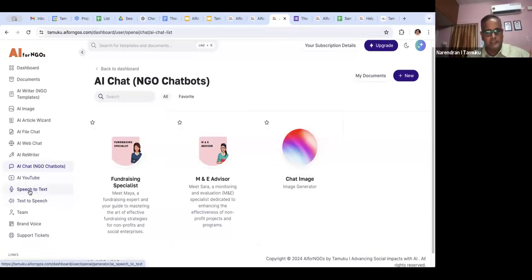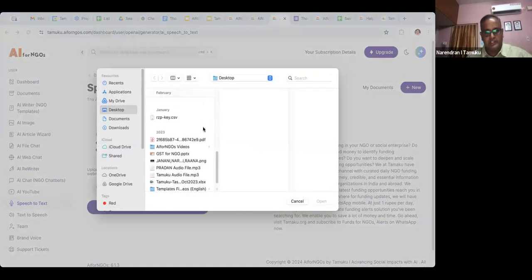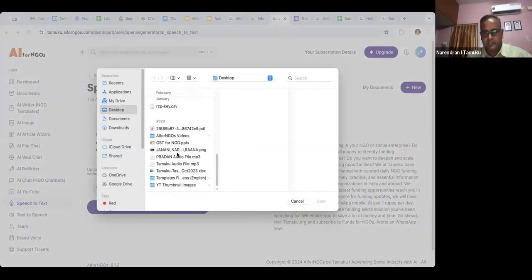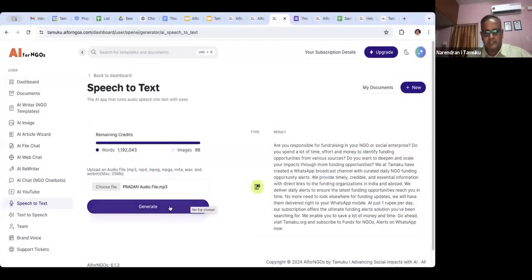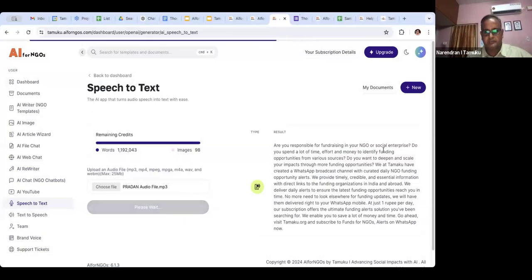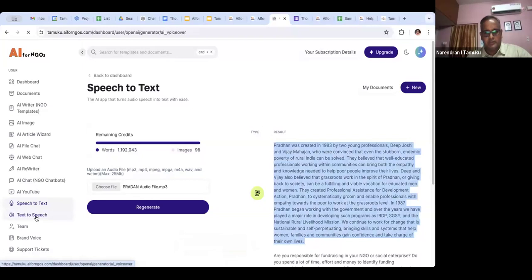So last two things, speech to text. So basically, if you have a Word file, I mean your audio file, mostly it will understand English very well. So for example, I am just having one audio file about Pradhan here, and then just clicking generate. So it is converting speech to text. Right, it is created here. So the audio file has been converted into text here. Now we are going to copy the text here and then going to the next feature, text to speech.